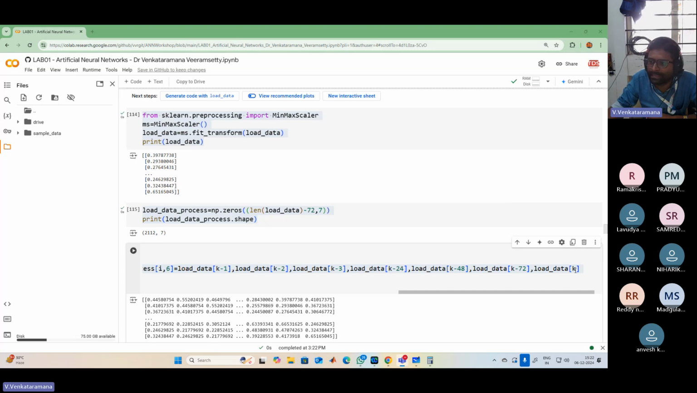K is the time for which I want to predict the load, based on K minus 1 hour before, K minus 2 hours before, K minus 3 hours before, K minus 24 (1 day before), K minus 48 (2 days before), K minus 72 (3 days before). So I want to process the data. Actually, the column matrix, I want to make it a two-dimensional matrix.